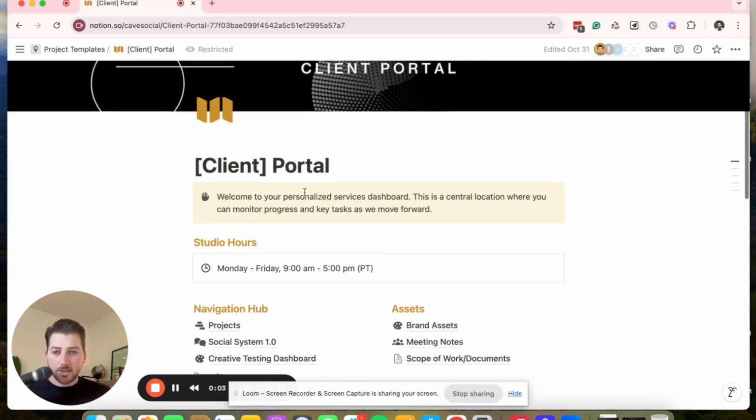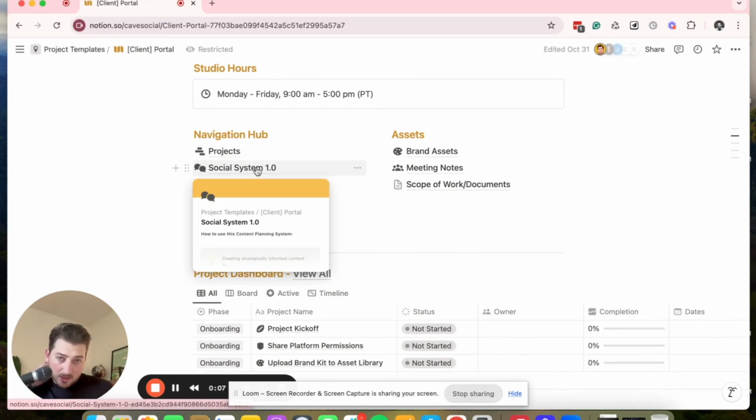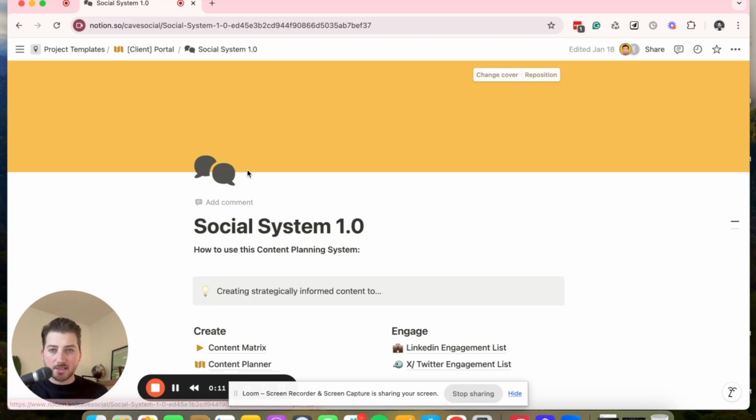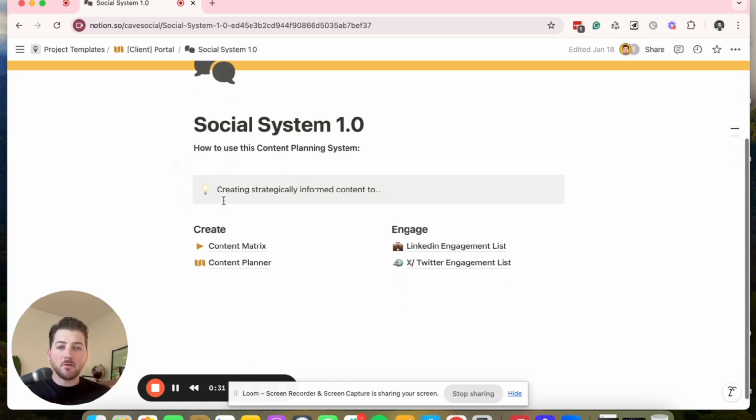This is a client portal we set up in Notion, and we're specifically looking at Social System 1.0. This is a system that we built and how we think about content. Before you even create, you want to be thinking about the system. You can build it in Notion, Monday, Trello, whatever. You can build this in Docs. You just want to have some flow.